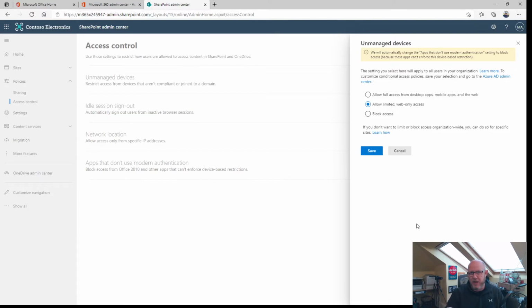This is the way to do it, and because it's just a global setting, anything that's managed is going to be fine, meeting your corporate compliance policies. But if it's an unmanaged device, a personal device, this will still allow people to get to their files, but it won't allow them to sync or download or print. So it's a really nice little policy that you can just set globally.